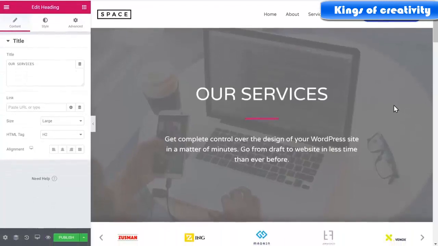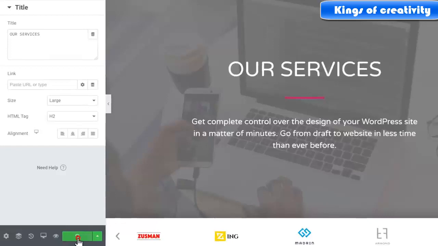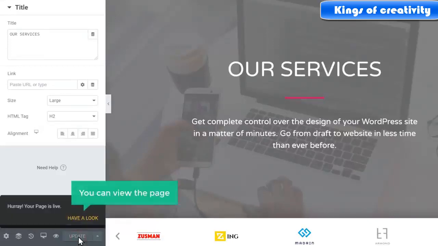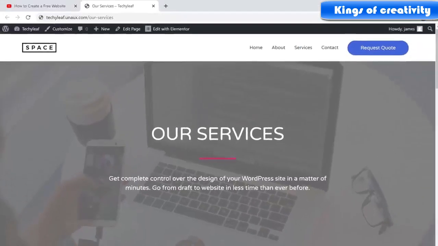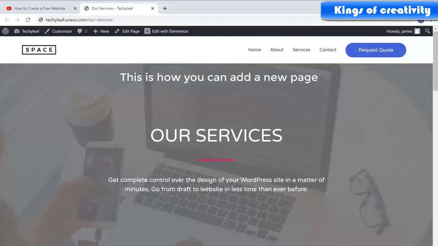Once you are done with the changes, click Publish. And you can view the page by clicking here. Now as you can see, we have a new service page here. So this is how you can add a new page to your website.